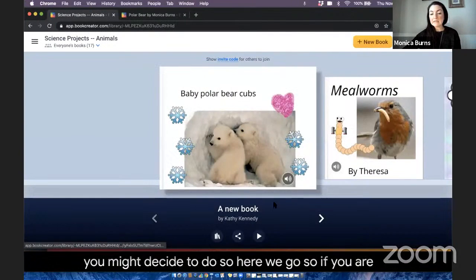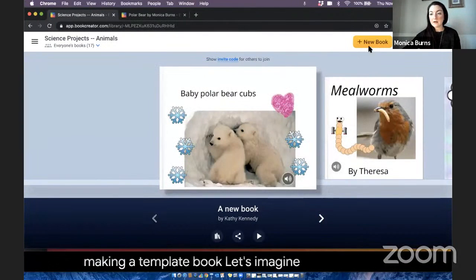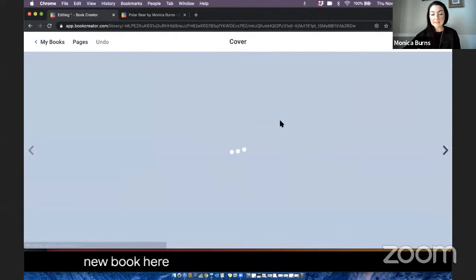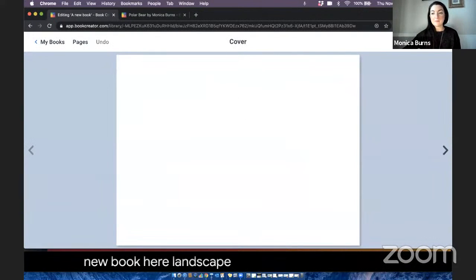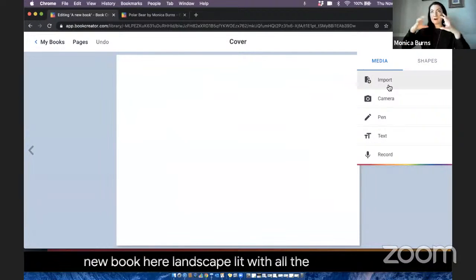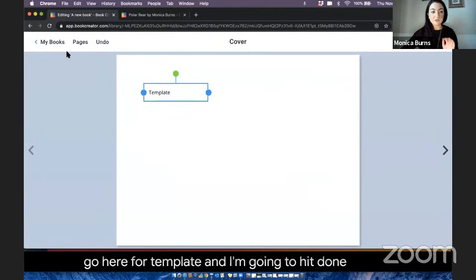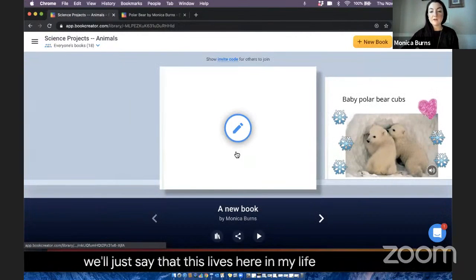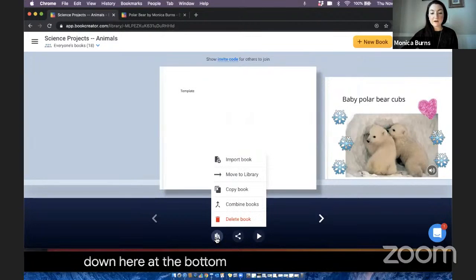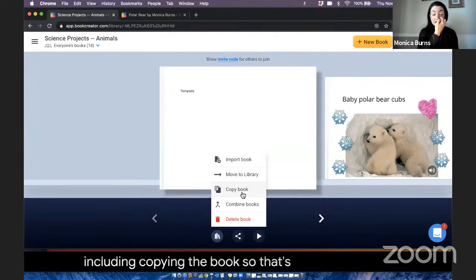So if you are making a template book, let's imagine I'm going to new book here, landscape. I could come in here and make my template with all of the different kind of shapes that I wanted. For today, we'll just go here for template, and I'm going to hit done, and we'll just say that this lives here in my library. Now down here at the bottom, I've got a few options, including copying the book.